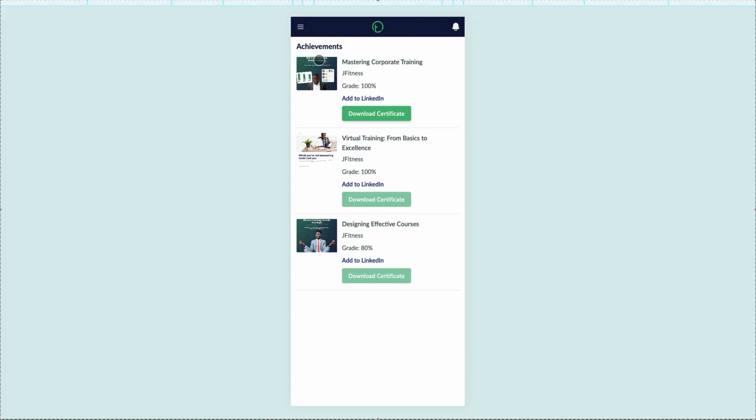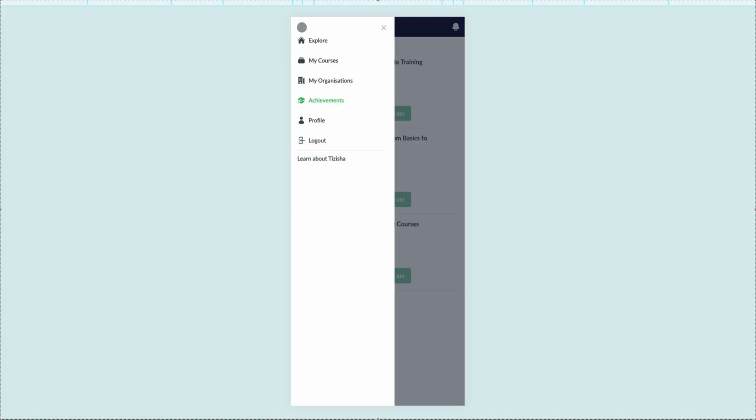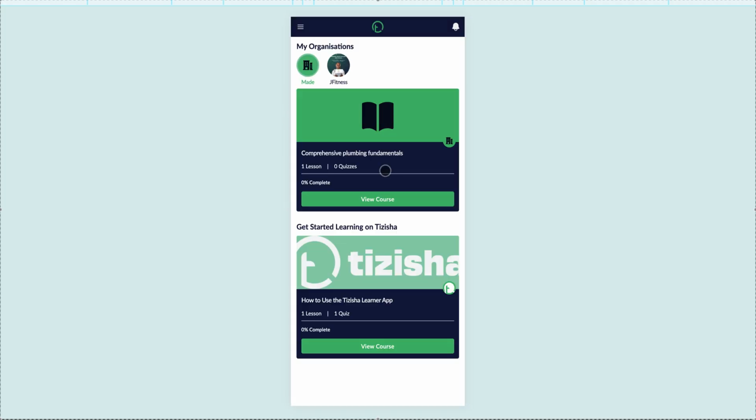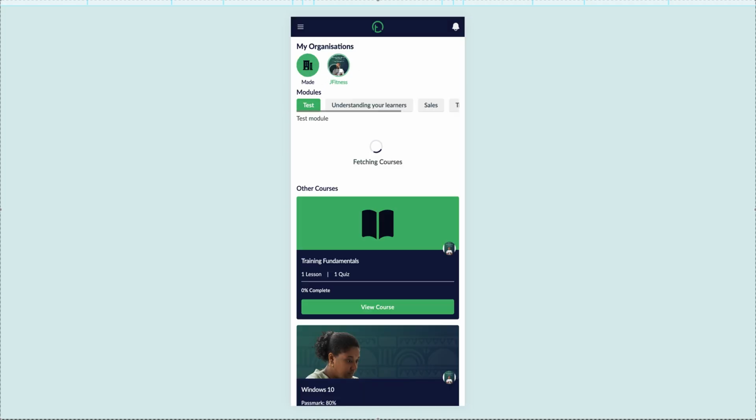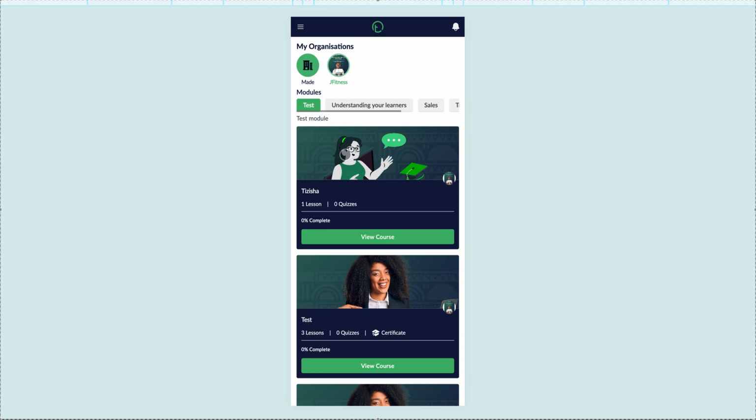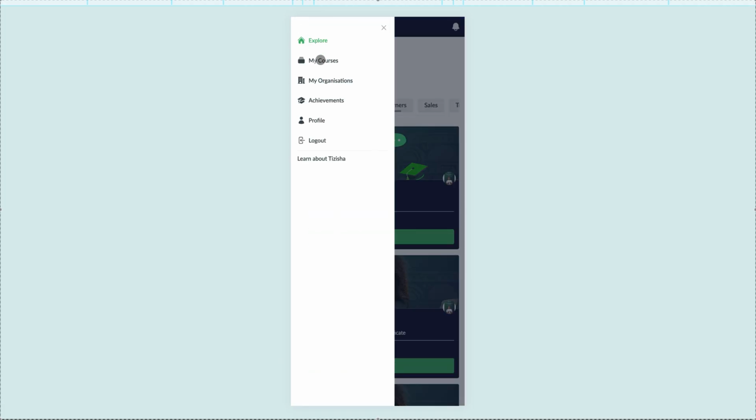Yeah, so if you click on this hamburger icon here, if you look at the top left of my screen, we have this icon. So if I click on this, you get to see we have different features or different sections to navigate through. So the explore was the first one we saw, where you're able to see your organization, your modules, and all the courses. Then if I click here again, we have the my courses.